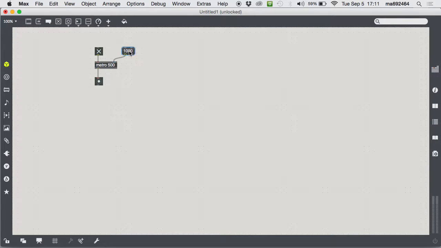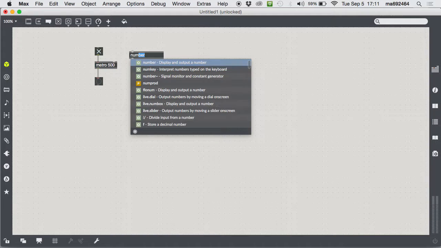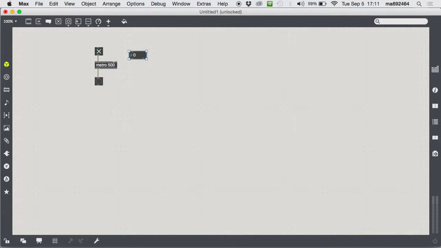I'm going to replace this message with an object called number. And this number object, when the patch is locked, if I click it, that little arrow turns yellow. That means it's active. I can type in a number and hit enter, and it will immediately send that number as a message. And again, I can use a message to debug this, to make sure it's doing what I think it's doing.